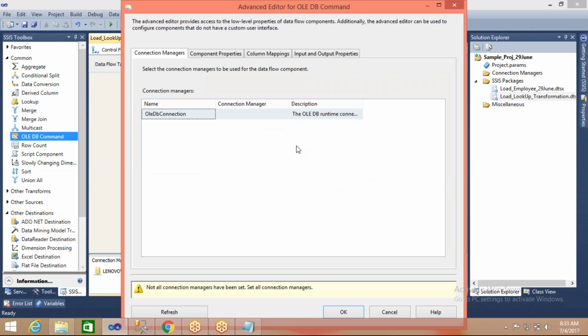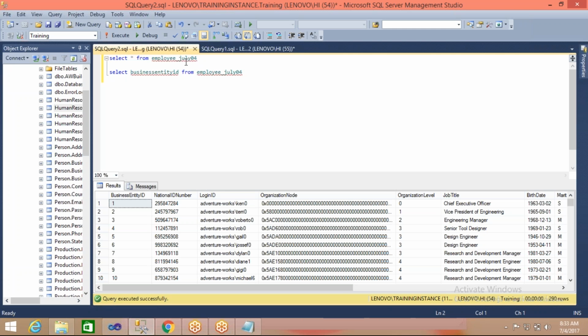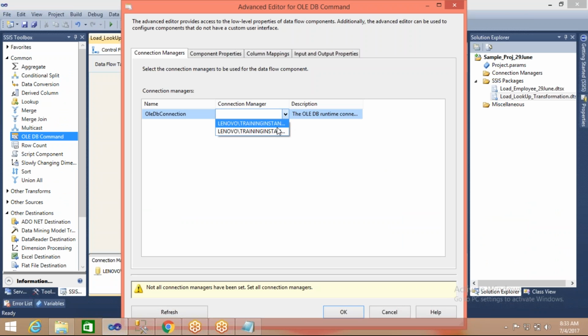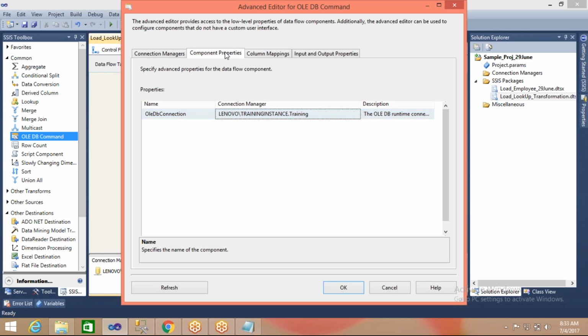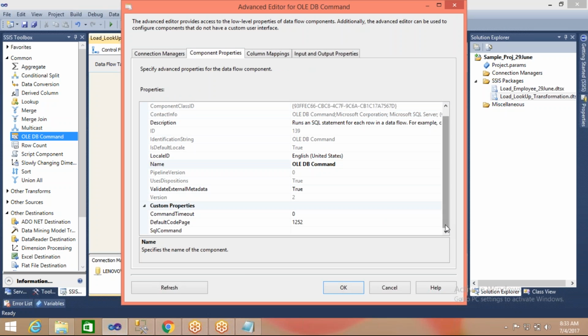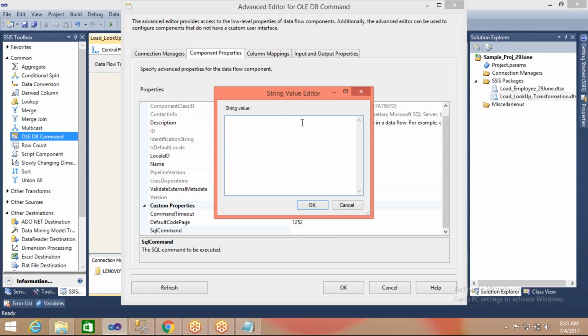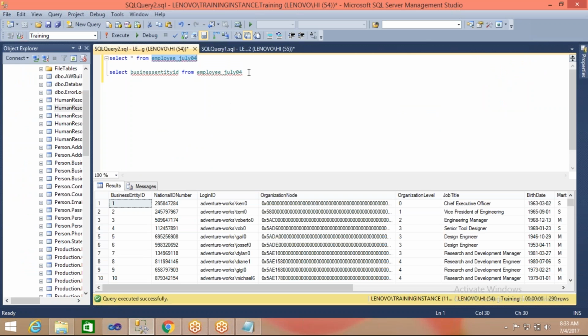Okay, open that, give the connection manager. Now I want to update the records in this particular destination table. Whatever the connection it is having, you have to specify the connection. This is my connection. Okay, go to the component properties, come down, at last you have the SQL command option. Here you need to write your update. I want to update all the columns belonging to that particular business entity ID. So in that case, how are you going to write that update?